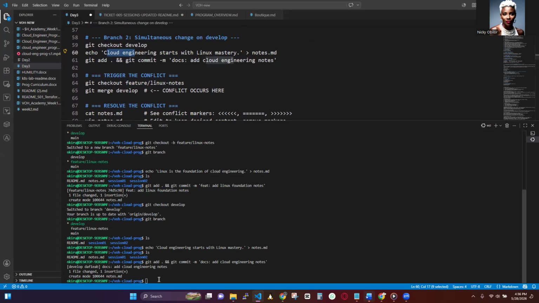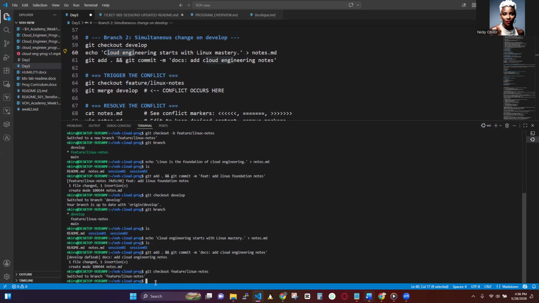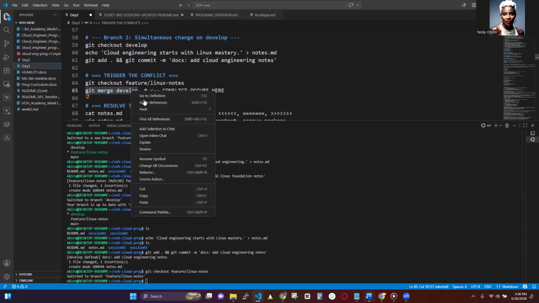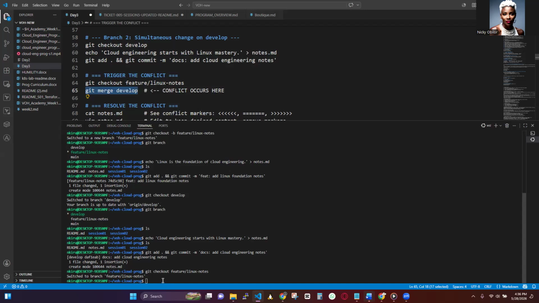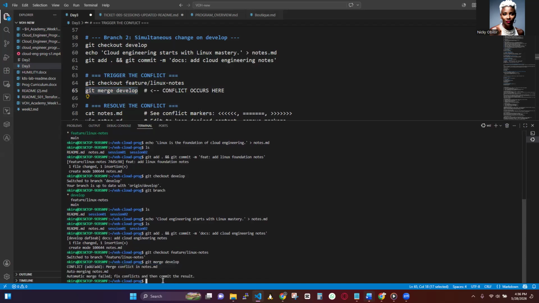So we need to go into the feature branch, which is actually where you are working from. Please check out feature Linux node. So we have features here, and now we need to merge the things you've done into the develop branch. So we copy that, git merge develop, copy and paste. And there you go. It tells us merge conflict in node.md.